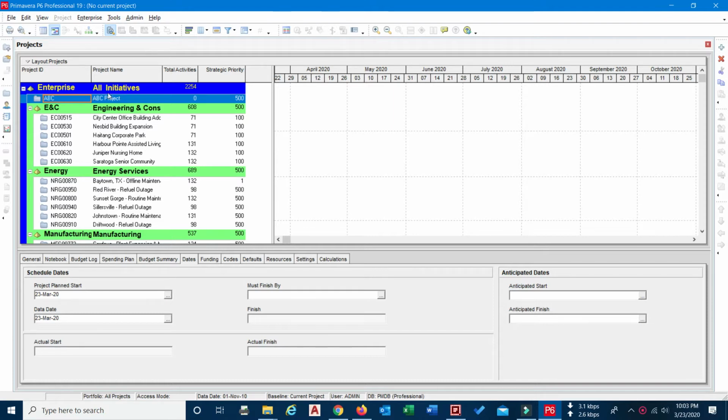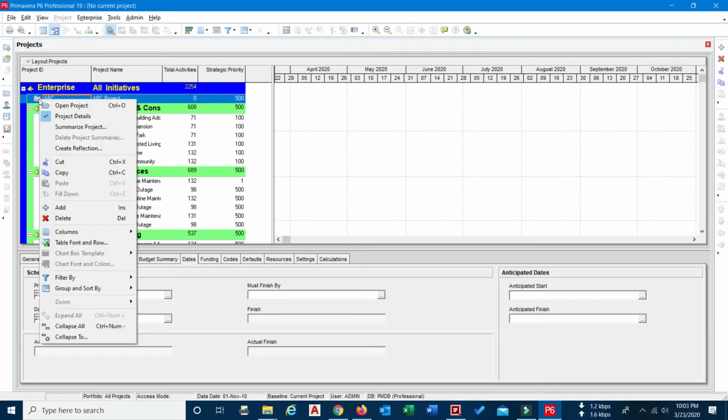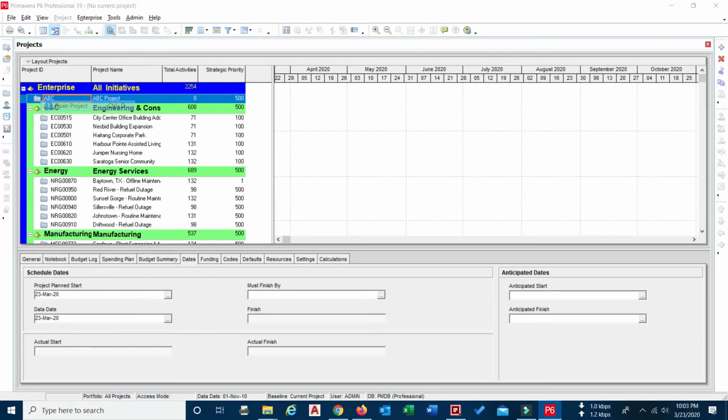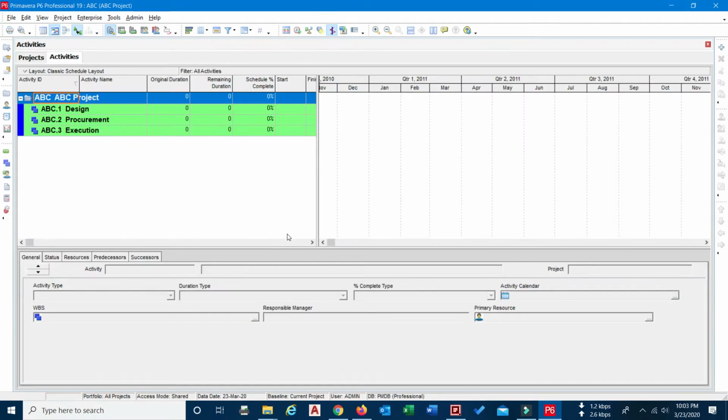So let's start. First of all, what you have to do, we have a project named ABC. You right click on it and click on open project. After that, these are the two WBS which we had made in our previous video. Now we have these three WBS.